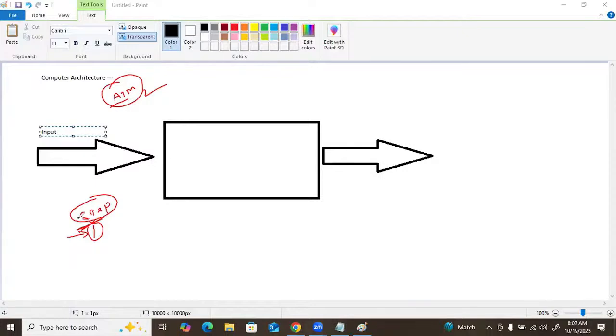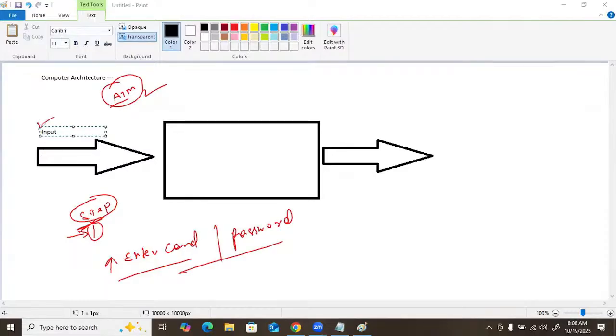Enter the password. That means first you'll enter your card, right? And you'll enter your identity password. What is this? You are just giving the input, right? You are entering your card, entering your password. So you are providing the input to the computer to further process, to further operate. So step number 1 is the input.